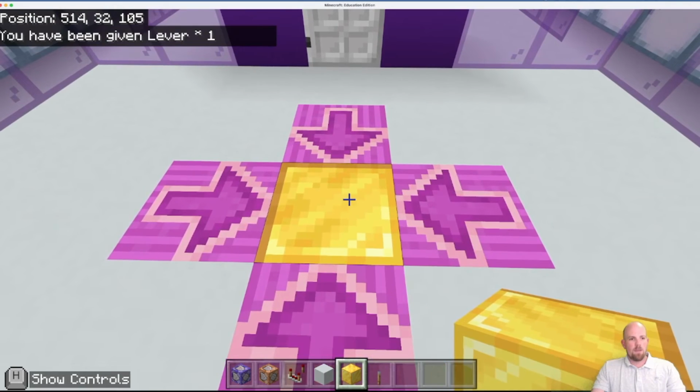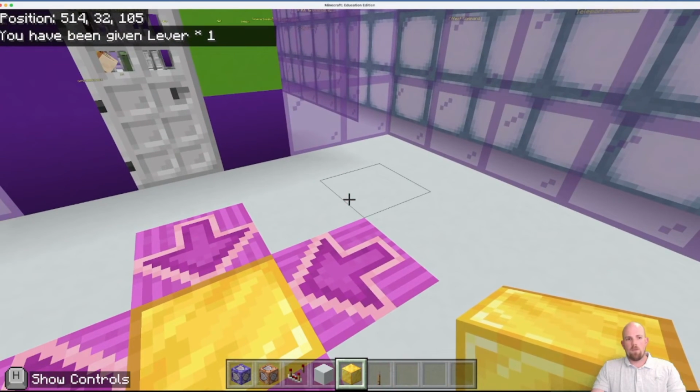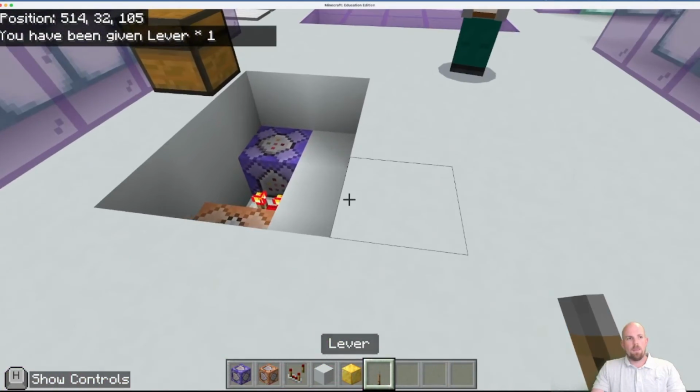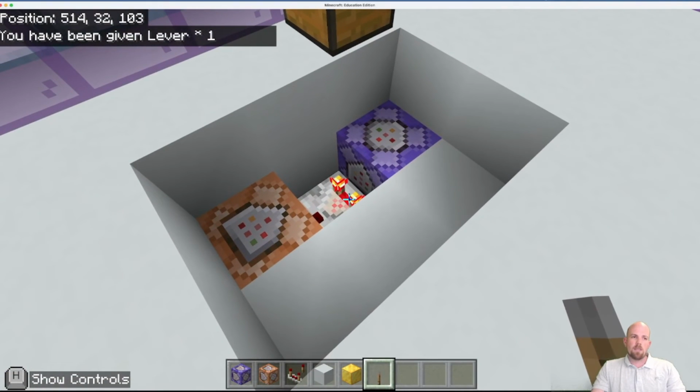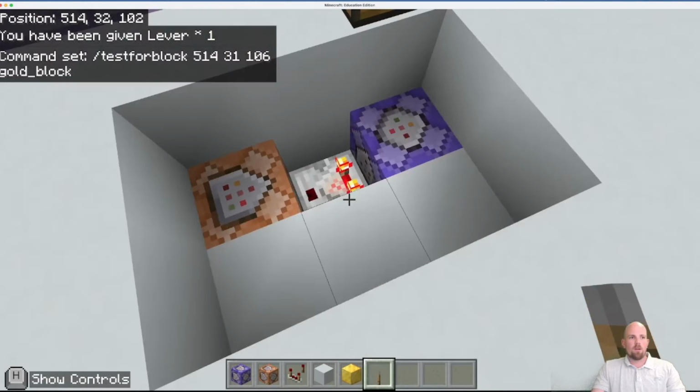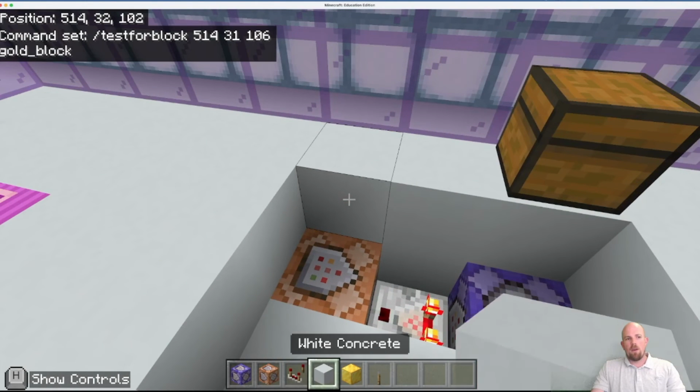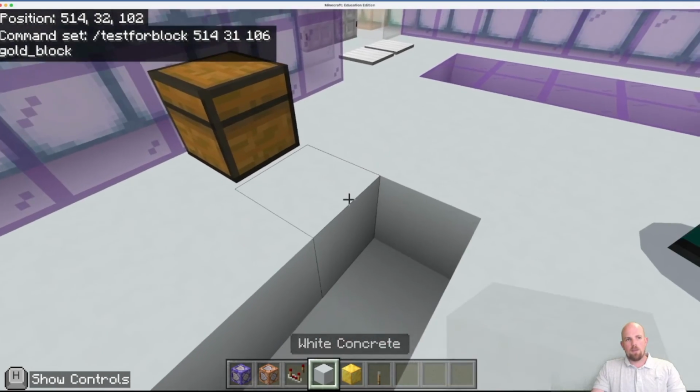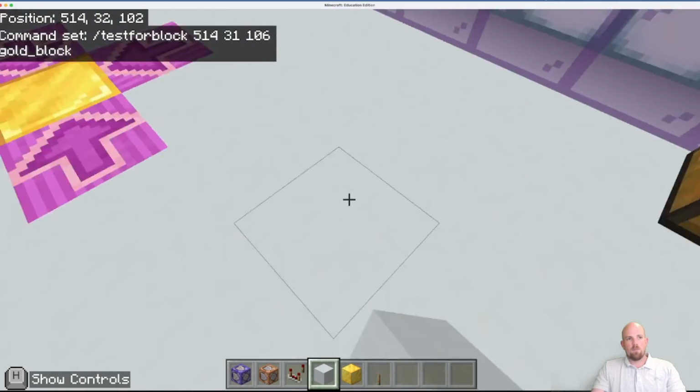And if you notice, what happened was that I got given a lever. So if I look, this is now activated, because when I look at this command block, it says that it successfully found the block it was looking for at these positions. And it's specifically looking for that block. So why have I got it down in the ground here? Just because I like to keep things really nice and tidy.